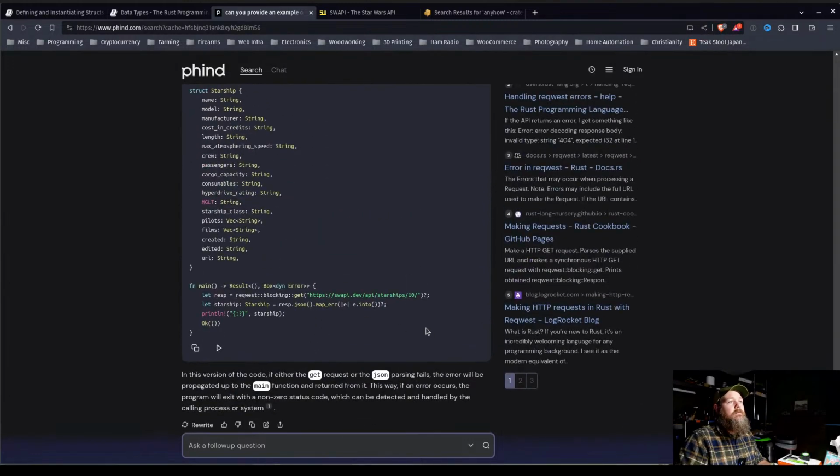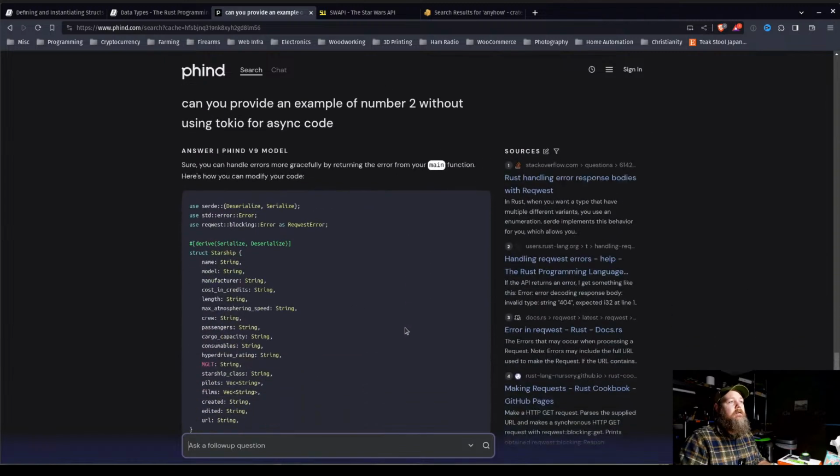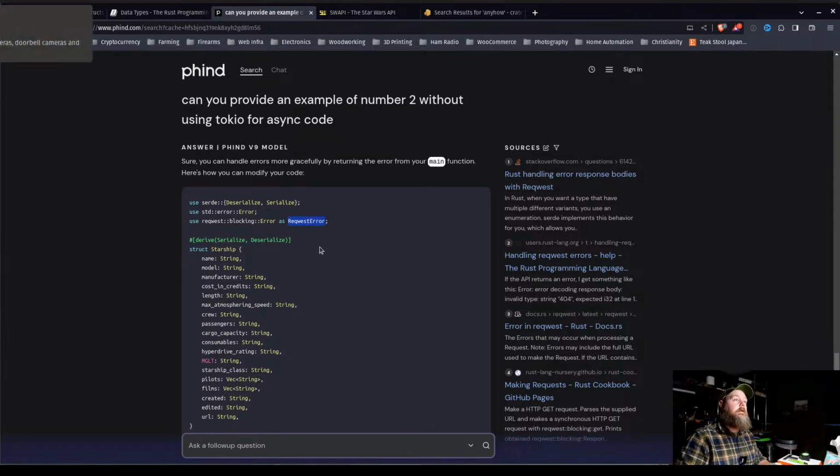Oh wait, what? Okay, what I read this as and what I think it is very different. Use request blocking error as request error. Oh my gosh, I read that as making a request call. Okay, still makes total sense.